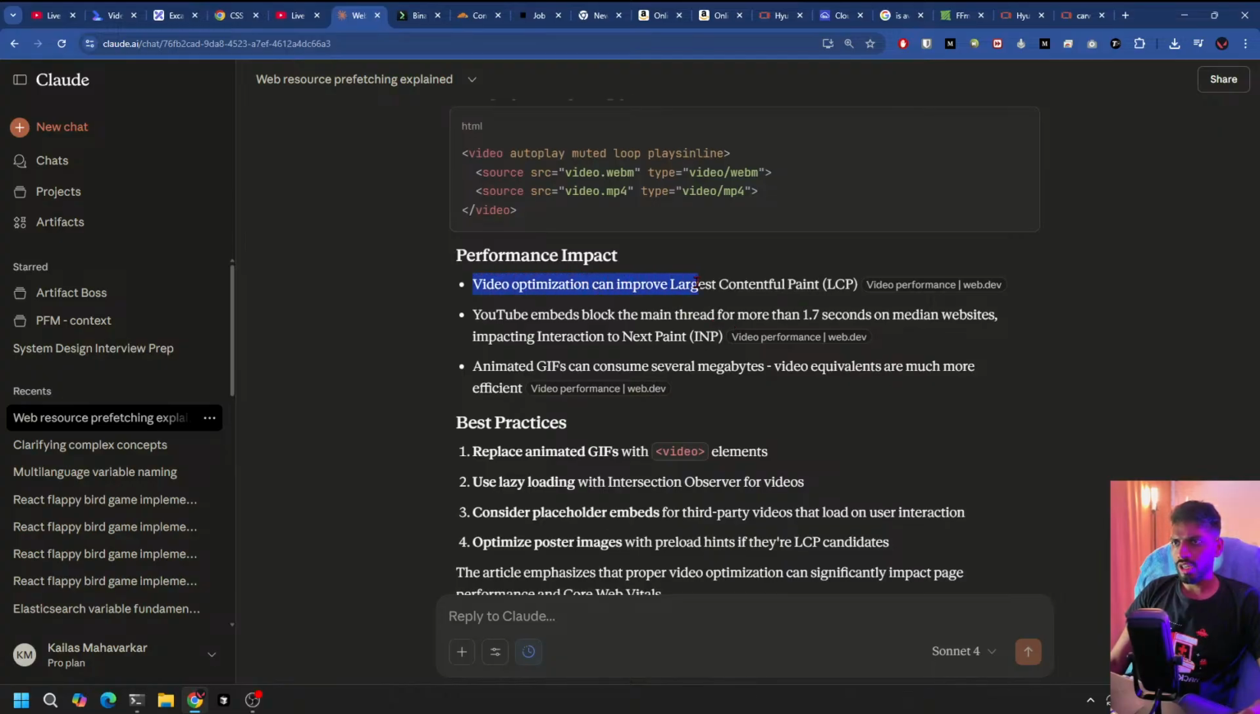Video optimization can improve LCP. YouTube embeds block the main thread for more than 1.77 seconds on median websites, impacting Interaction to Next Paint. This is what I meant actually, that if you're loading anything, you do not want to load these YouTube things, whatever you are injecting, directly on the website. Do it after 1 or 2 seconds. That will save you a lot of time.